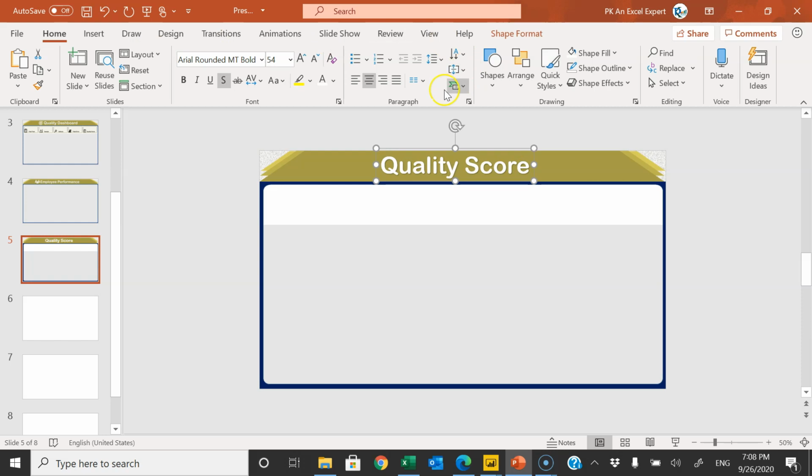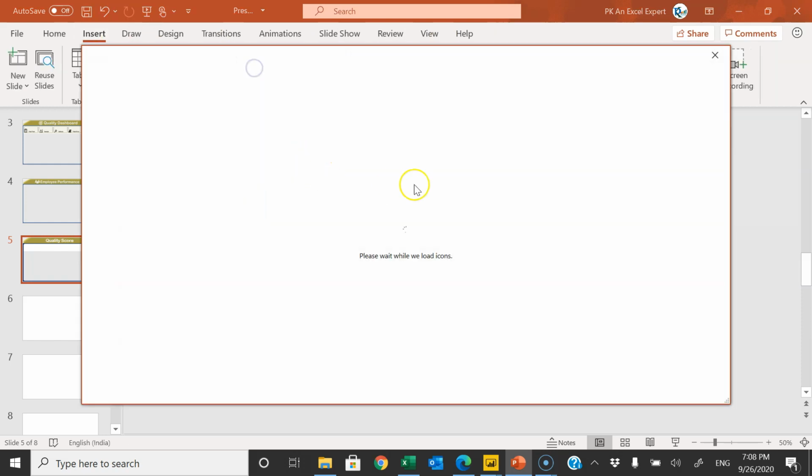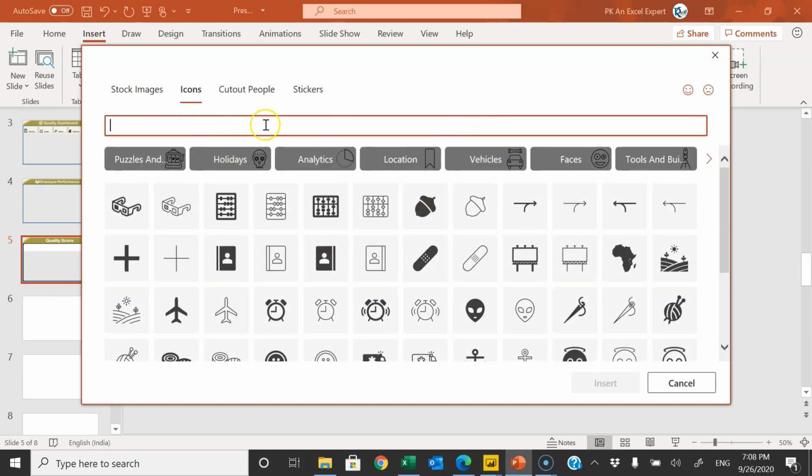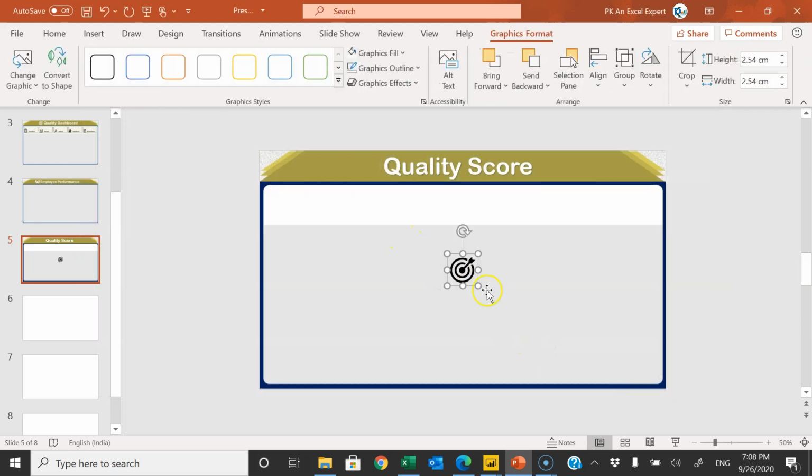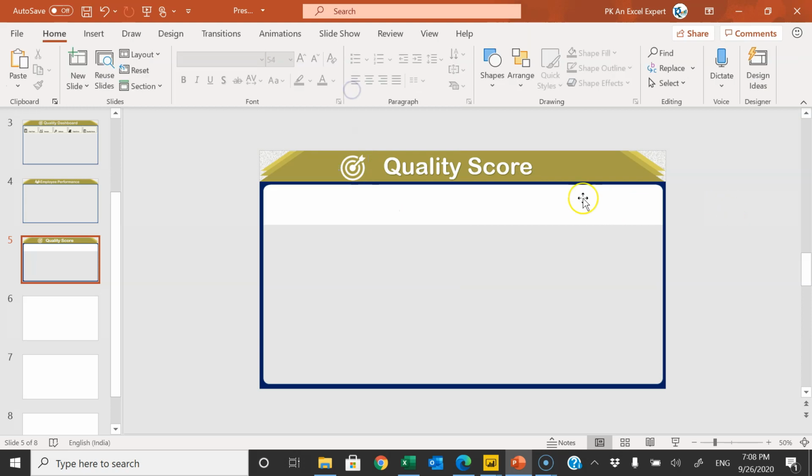This one. And just keep this here. Go to the insert. I'll go to the icons and I'll take the icon from here. So we can take the icon for quality score or for the target. You can type here target. Let's take this one or this one and just put this here. Go to the graphics format, graphic fill, take the white fill.